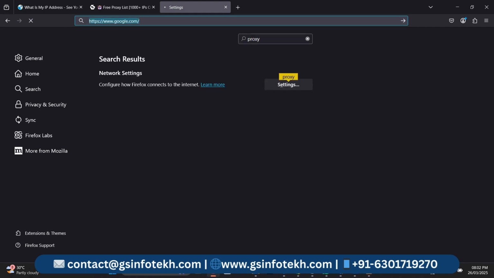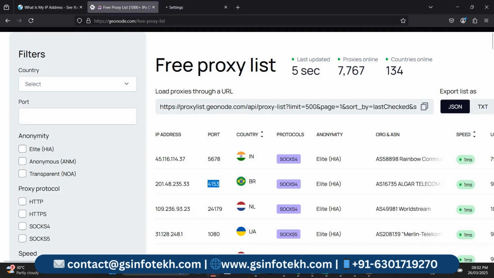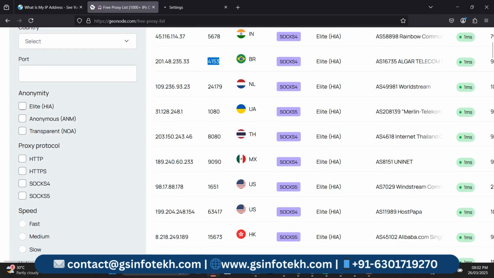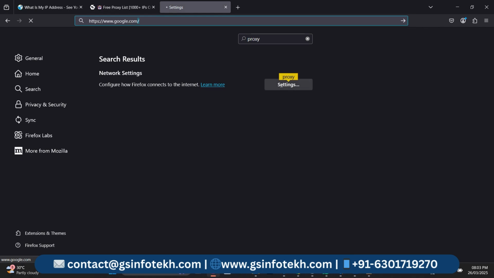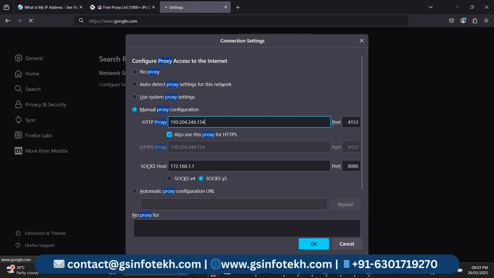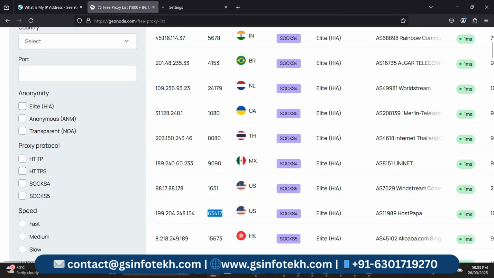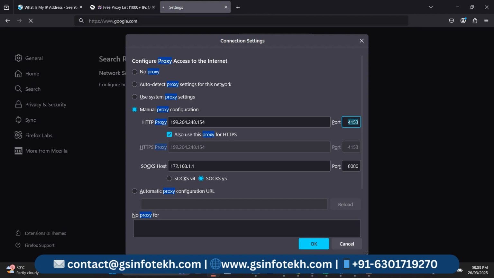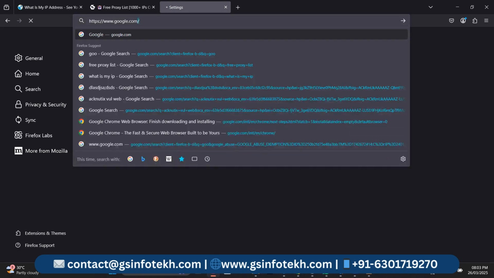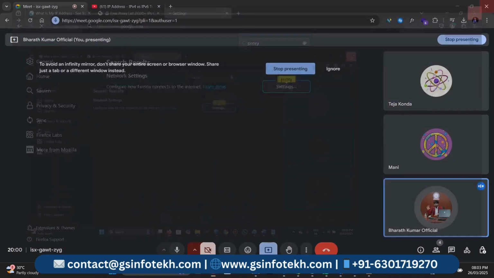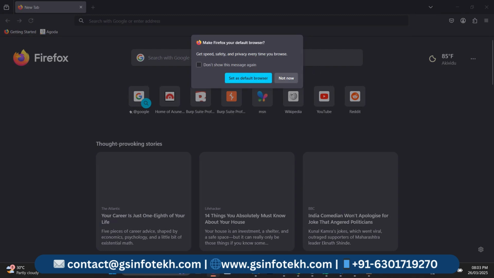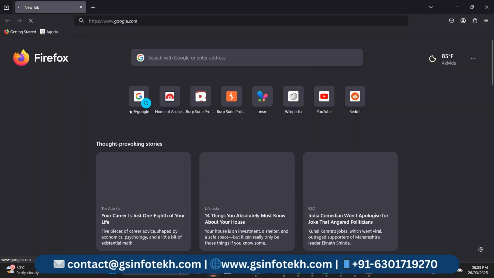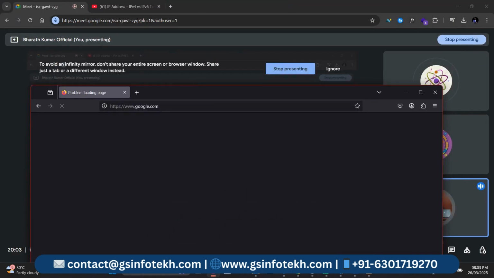Otherwise, if it is not working, you can choose another proxy as well, Netherlands or Thailand or something like that, for example UK or US. This is the US IP address. I'm going to change it. Generally, free proxies are very irritating. This is the other proxy I'm going to choose, click on OK and search again. Close the browser and open Firefox again. Try to open the internet in Firefox.